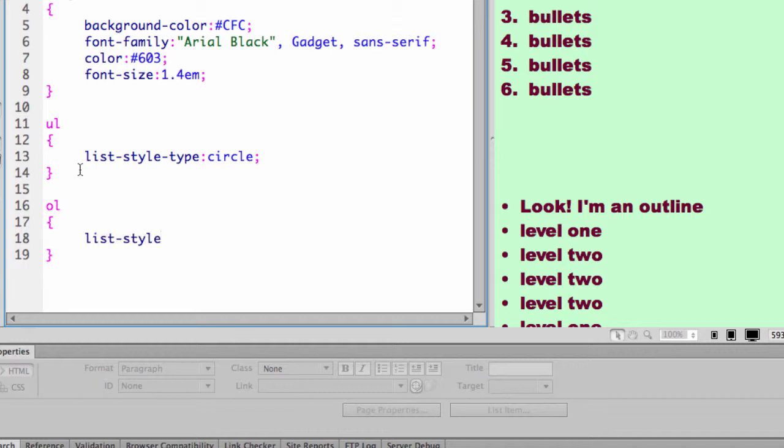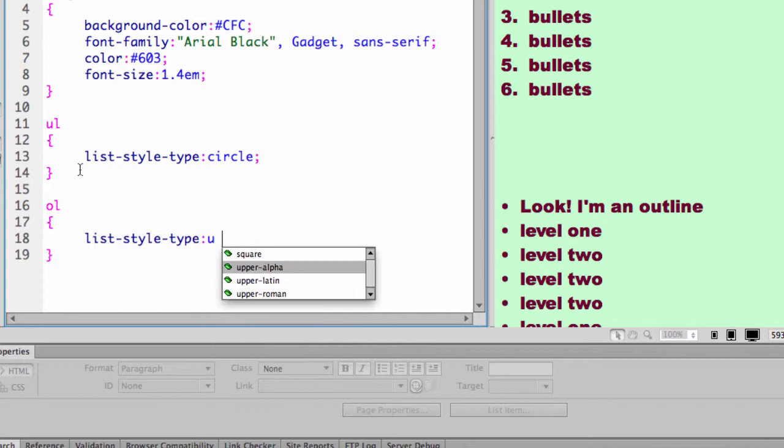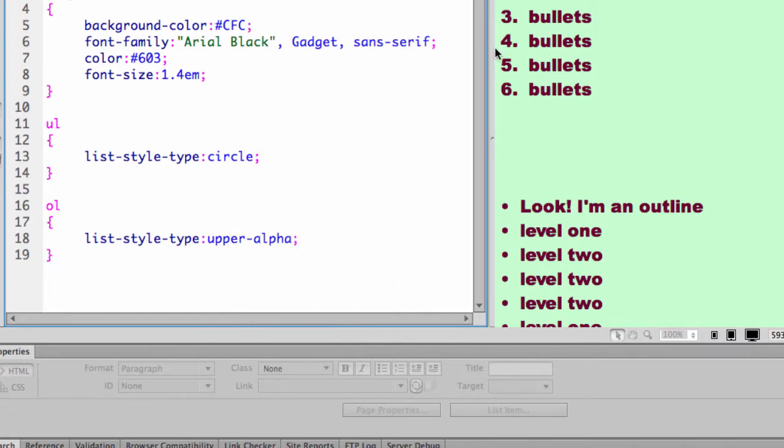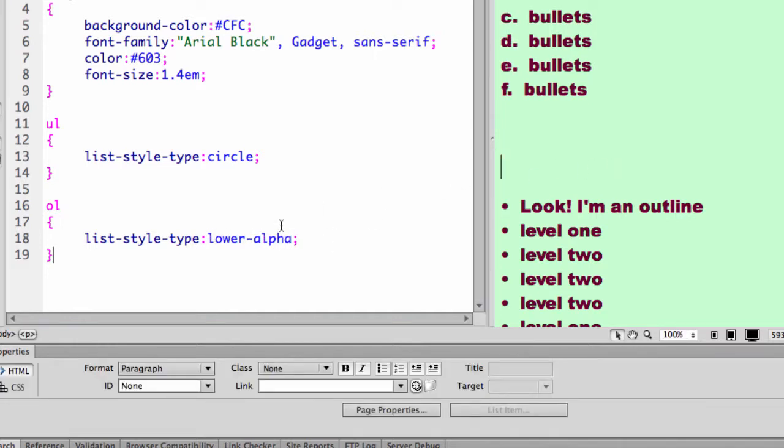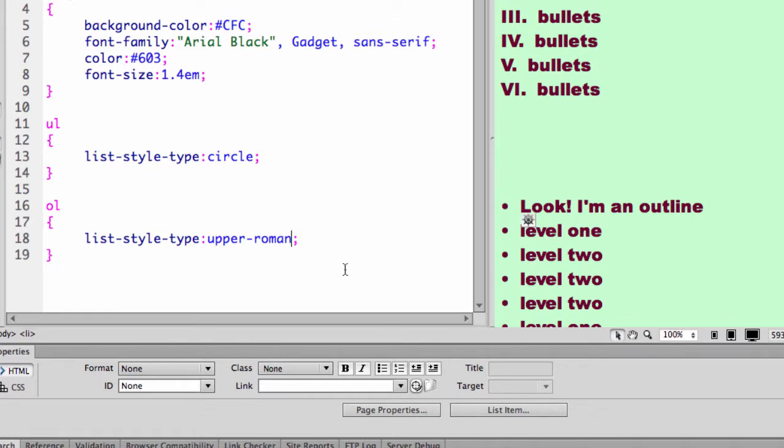List style type. Now for ordered lists, we can change it to upper alpha. We can change it to lower alpha. We can change it to upper Roman. You get the picture. You have lots of options for each one.